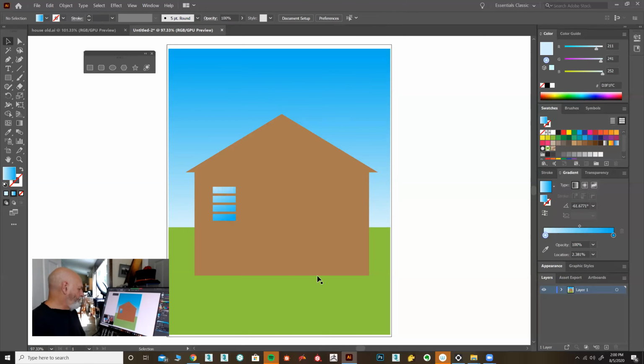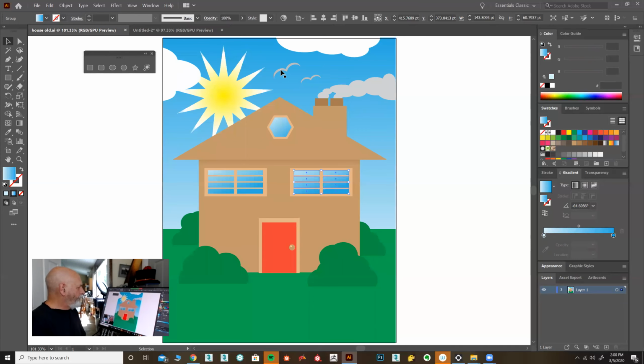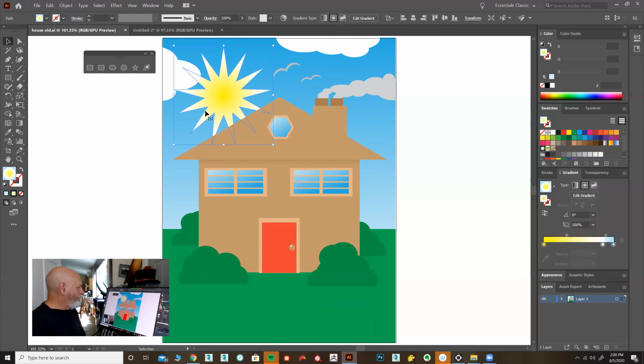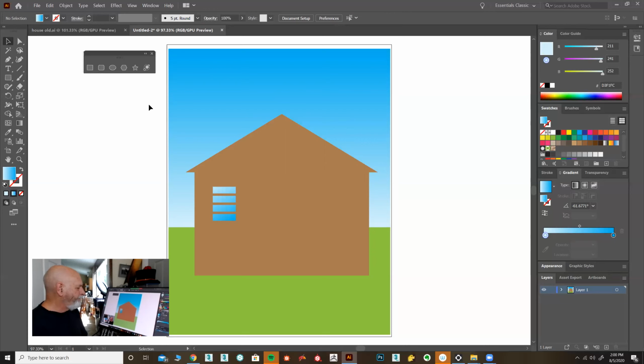All right, and put the door in, some nice windows, a chimney. What do I got here? This is a multi-pointed star. Just try to make a nice looking house, and spend a little bit of time on it.